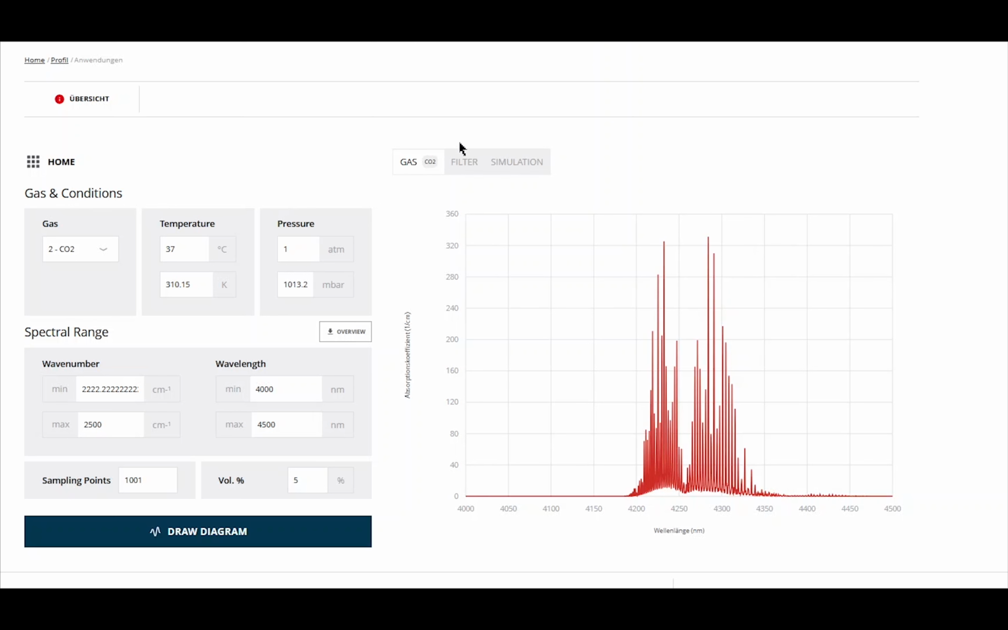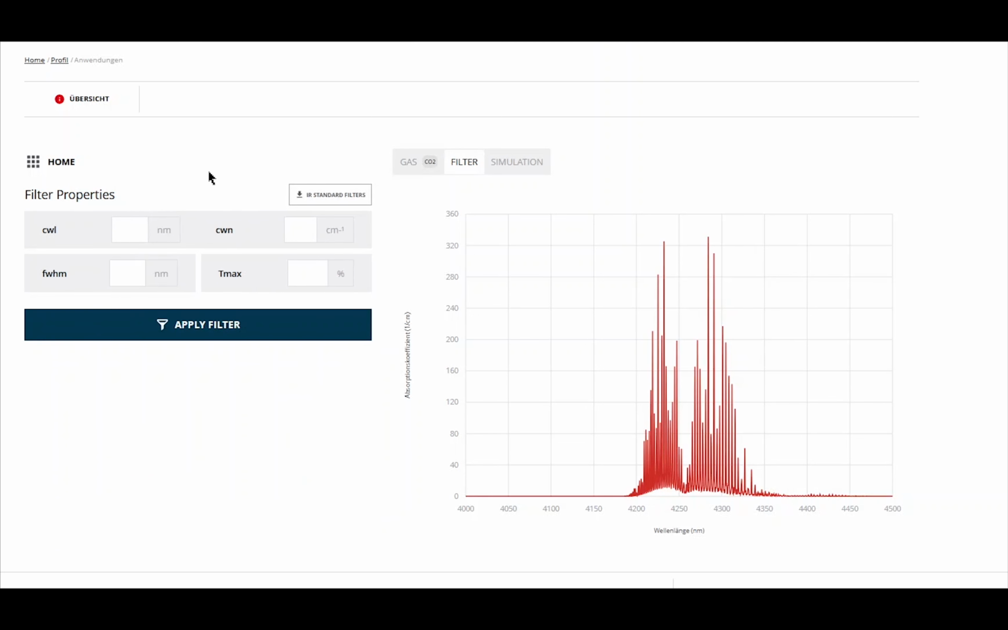Part 2 of 3, Matching Filter Properties to the Gas. First, select Filter in the top menu and then follow these steps. Step 1. Download the provided list of standard IR filters here, or use your own filter list. From whichever list you use, obtain the value for the central wavelength, the CWL, and enter it in the CWL field. Alternatively, you can enter the central wave number, the CWN. If you enter one, the app calculates the other automatically. For today's example, we'll use a CWL of 4,260 nanometers.